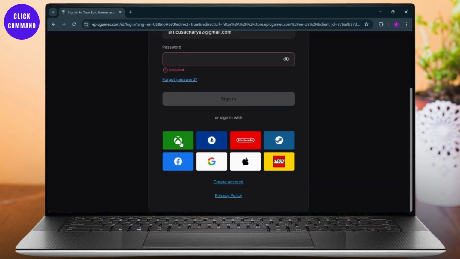The other ways are you can sign in with your Xbox, your PS, your Nintendo, your Steam account, your Facebook, your Google, your Apple account, and your Lego account. So there are a lot of ways you can sign in into your account, or you can simply create an account if you don't have one.